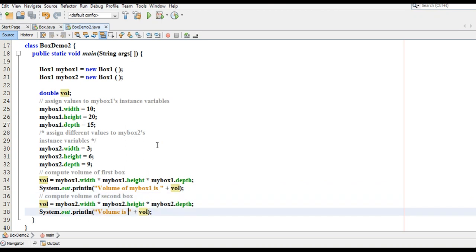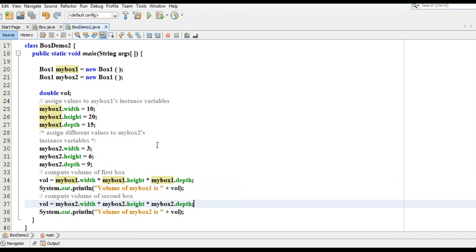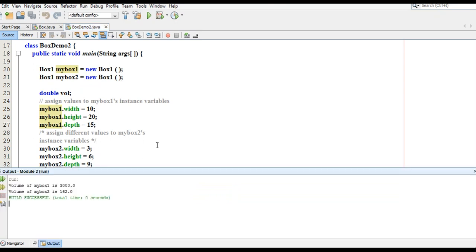So that should be more easy to understand. Volume of my box2 is. Now here volume contains the volume of the first box, and line number 37 calculates the volume of the second box, and line number 38 prints the same. So now let's look at the output. Volume of the first box is 3000 units, and volume of the second box, that is my box2, is 162 units.